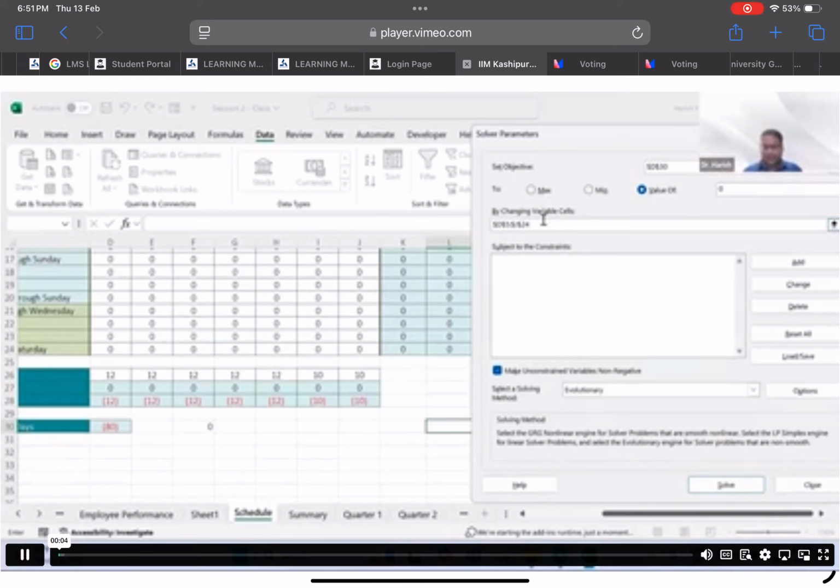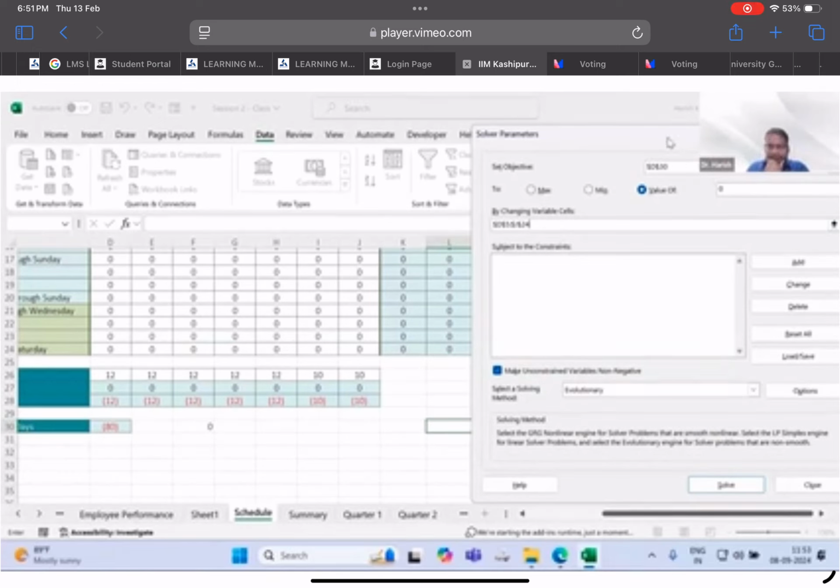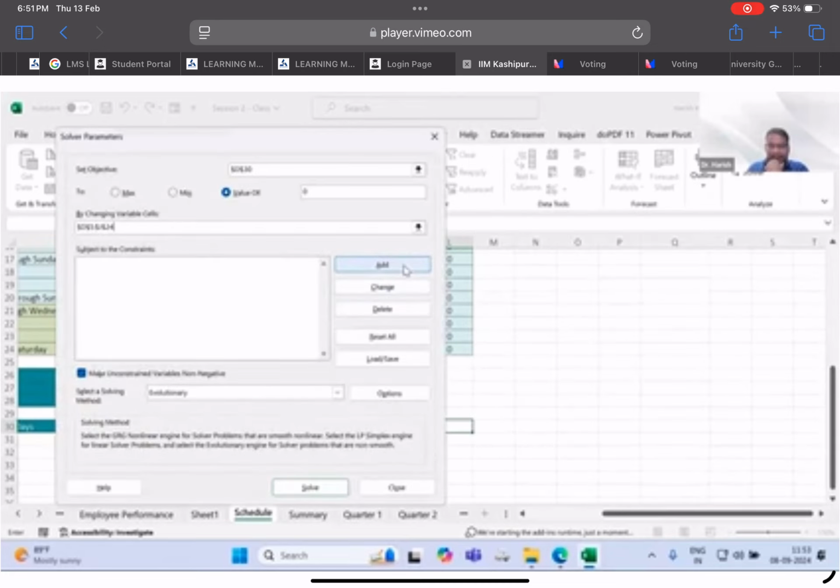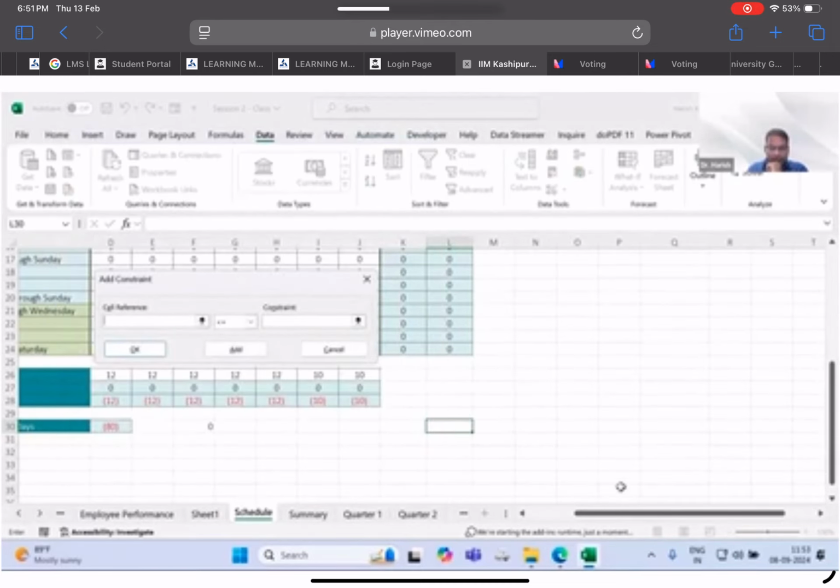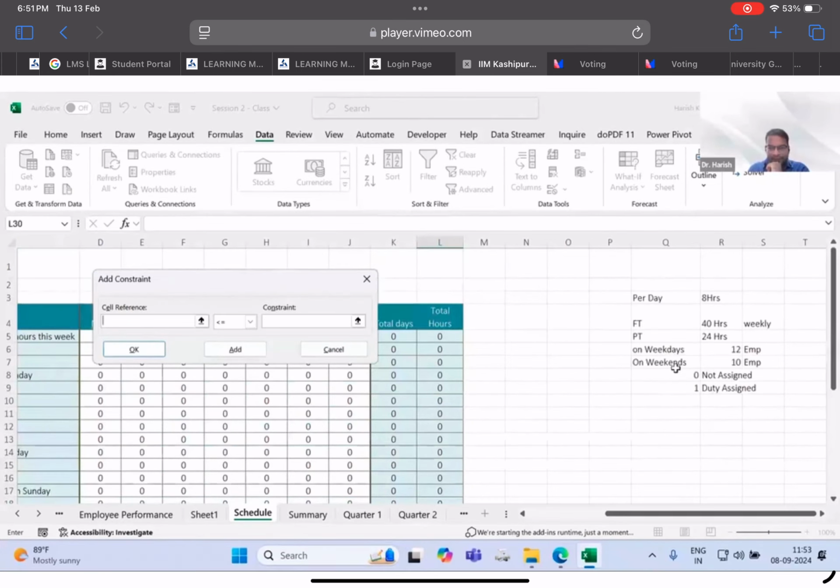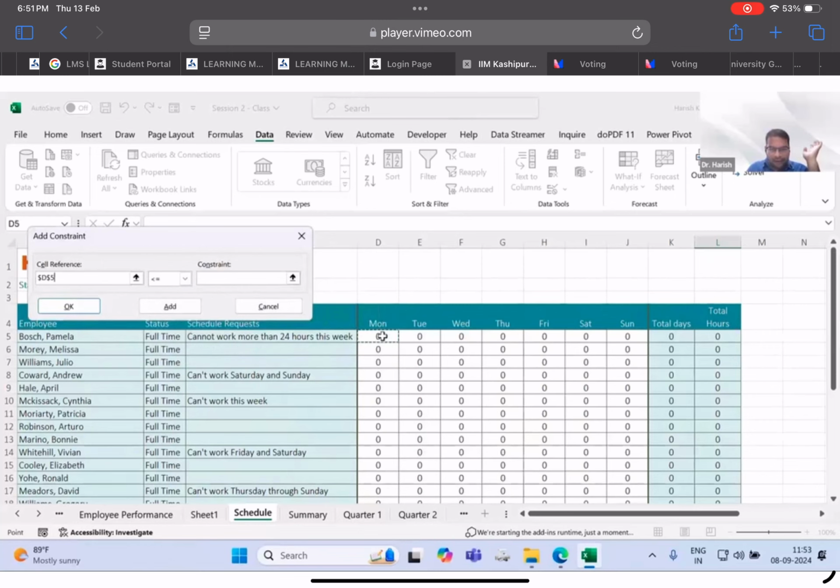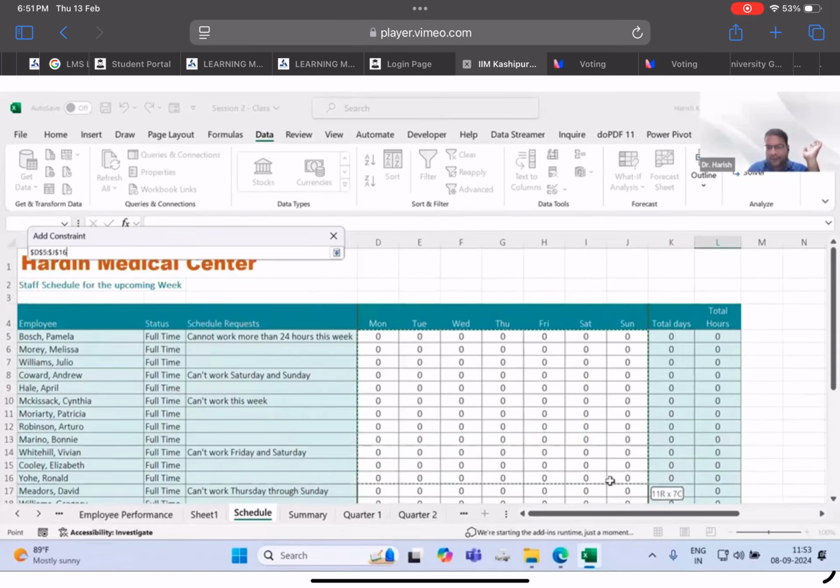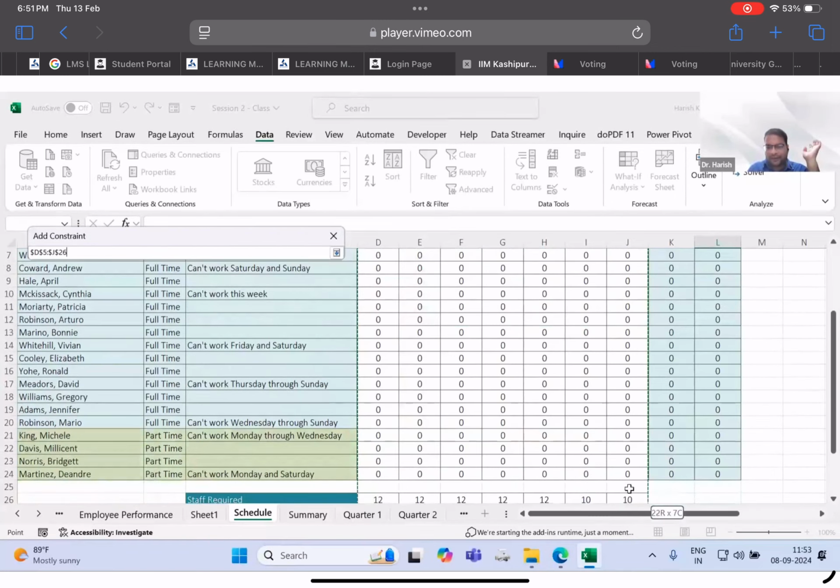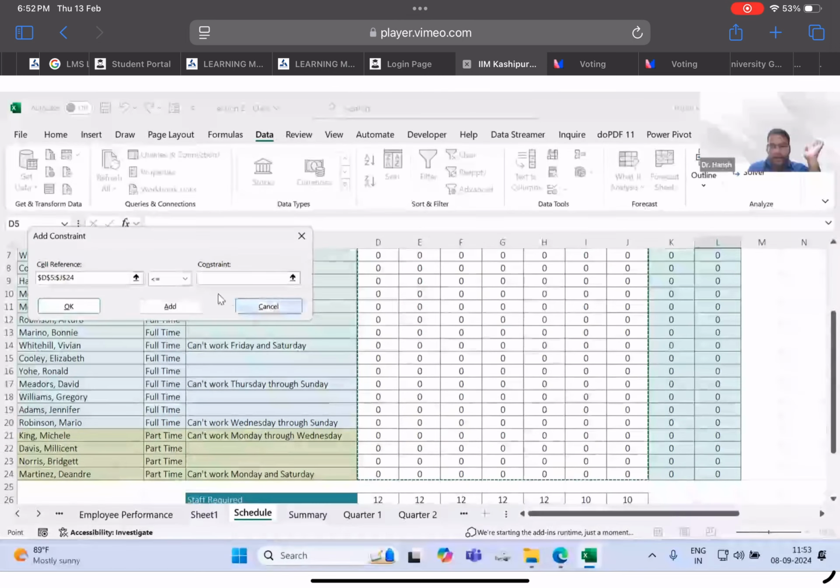Now, my first constraint, let me add that step. My first constraint here is 0 for not assigned and 1 for duty assigned. What is the meaning of this? I need to check all the cells wherever we can assign the duties. I need to select all the cells, right?